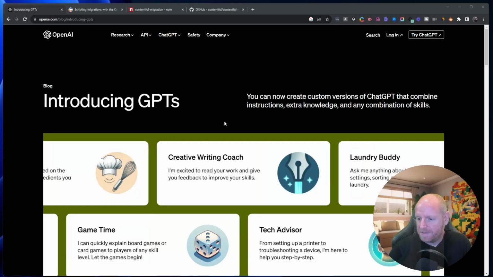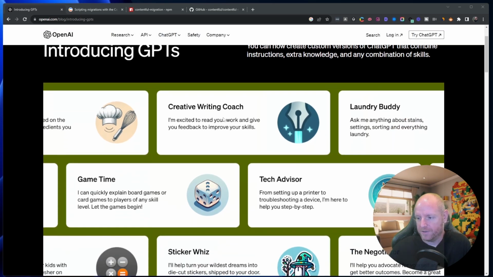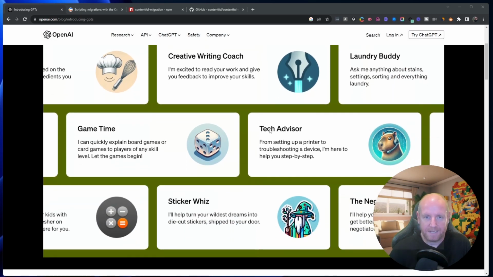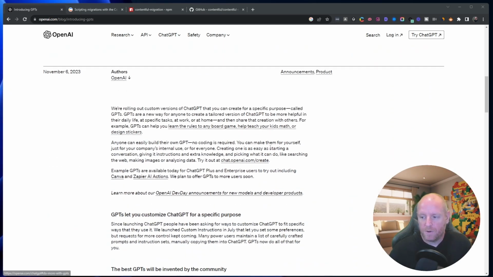So with GPTs, you can do a lot of different things. You can create writing coaches, tech advisors. So we're going to go over how to set one of these GPTs up, how you can find more, and then try to build the Contentful migration one.